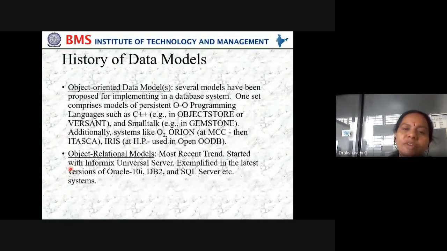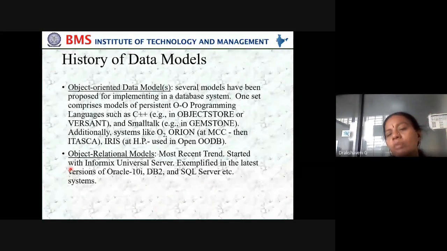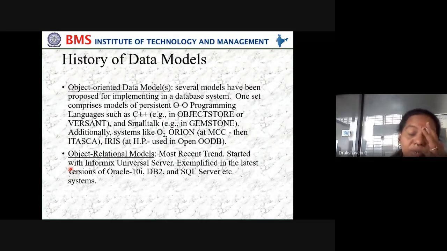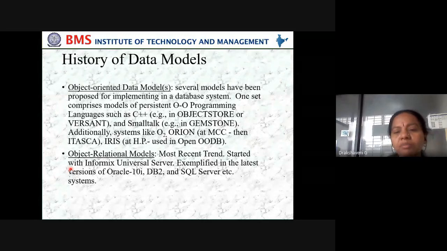Then the history of the object-oriented data model. Several models have been proposed for implementing in a database system. One set comprises a model of persistent OO programming languages such as C++, that is ObjectStore or persistent Smalltalk. For example, we have GemStone. Additional systems like O2 and Orion are additional ones. They were called by MCC, then it was called ITASCA. In the same way, Iris at HP used open database connectivity.